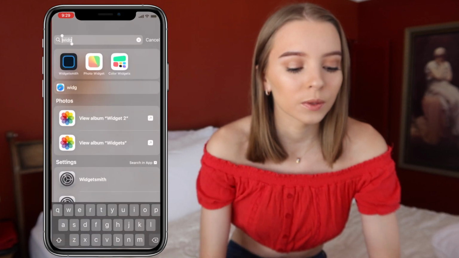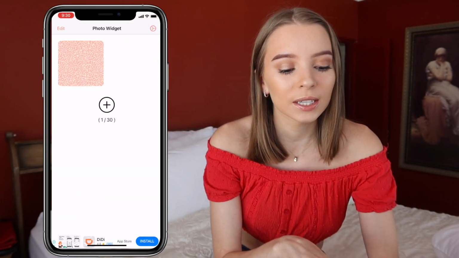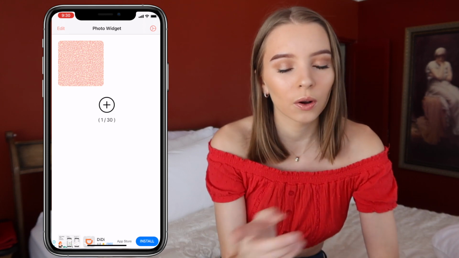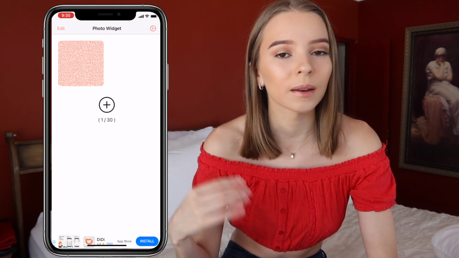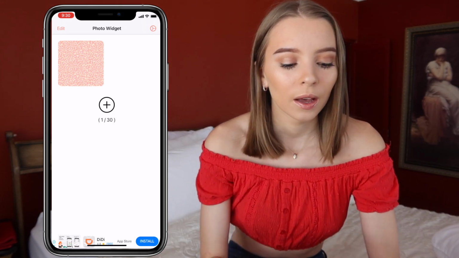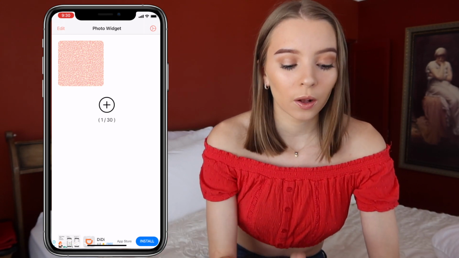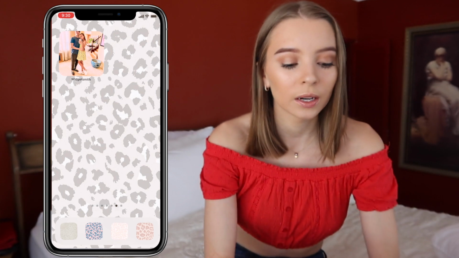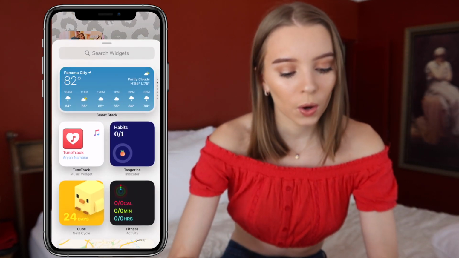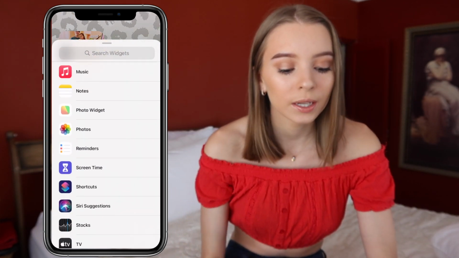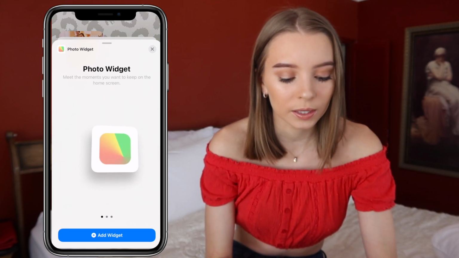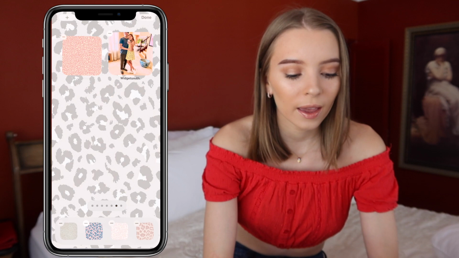So we are gonna go to photo widget, and as you can see, I already have a photo selected there. You can just press the plus sign and put a photo from your album, from your library. So I already have a photo there. So you just need to press the screen, plus sign, go down, photo widget, and choose the size that you want. So I'm going to choose a small, and there you go.